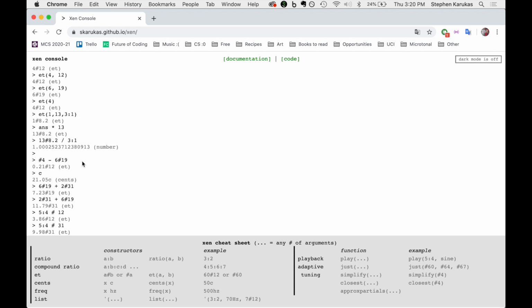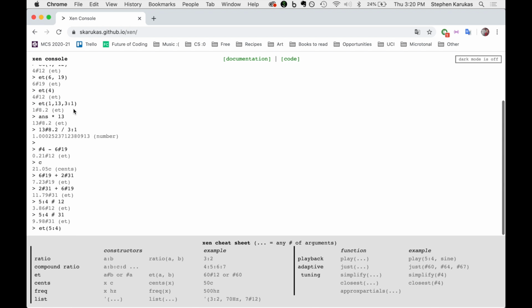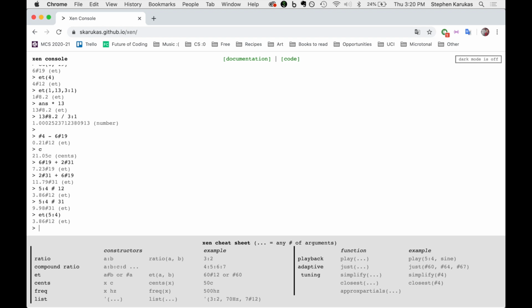convert it. Whereas before I was creating it from numbers, I'm actually using ET to convert a ratio here. And so here it converts it into 12-tone equal temperament. If I do the same thing and give it another argument, here it'll convert it into 31-tone equal temperament.